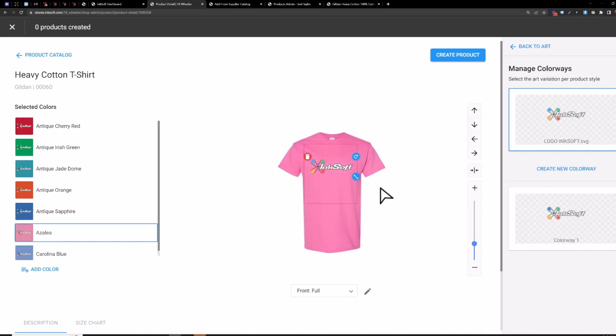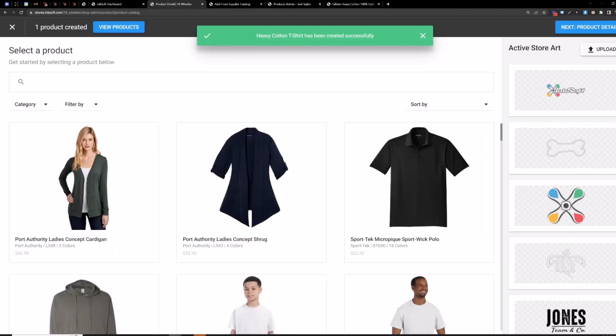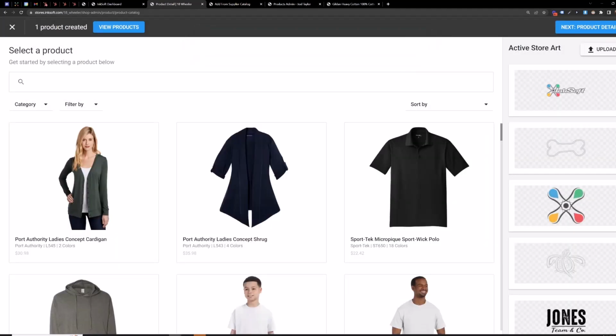If I go to the next color, we're still using the original art file, but I can also assign the new colorway to this one if I want to as well. Hit create product, and it takes you right back here so you can keep going. You can keep decorating as many as you want to. There's no limits here, so I can grab that same 5,000 SKU and upload new artwork to it if I want to. There's no limits.